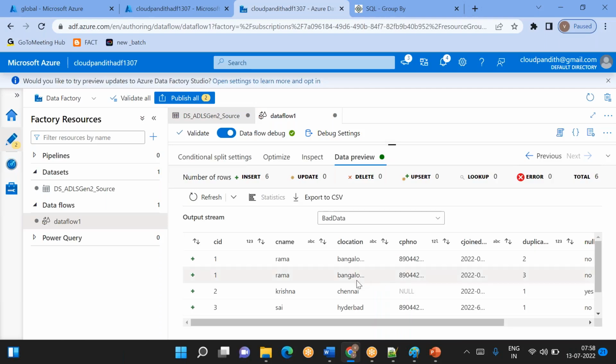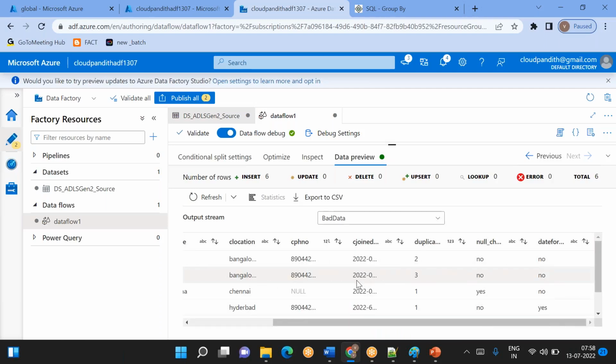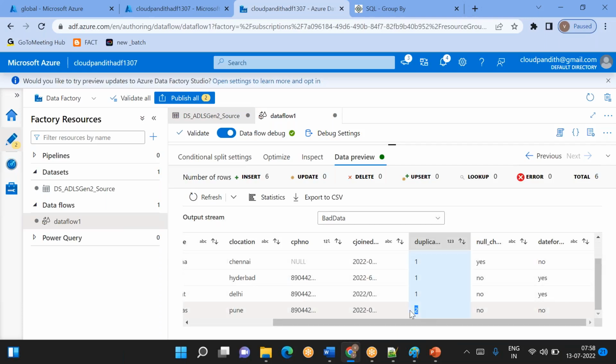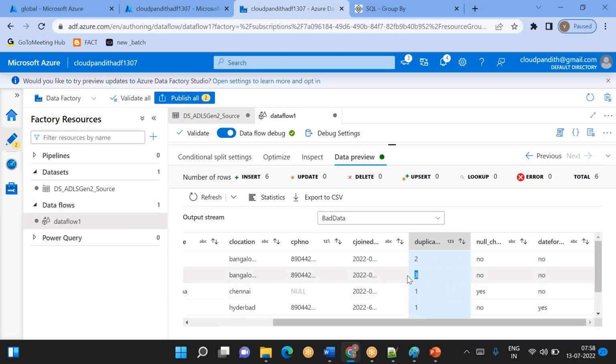See bad records, if you check it here, so this is the 2, 3. So 2, 3 and this is again 2. So these are records. You know why these records are rejected? Why these records are rejected? Tell me. These are duplicate records.